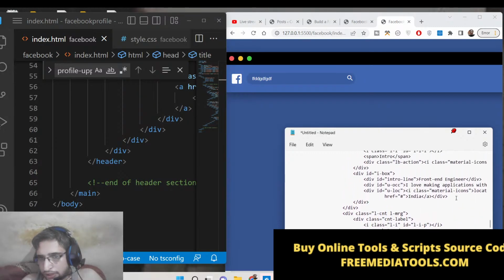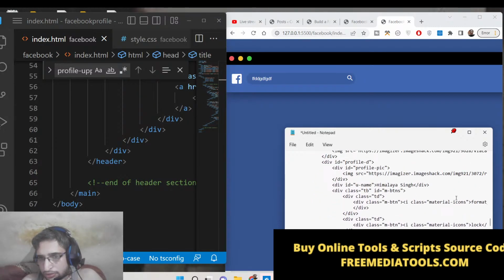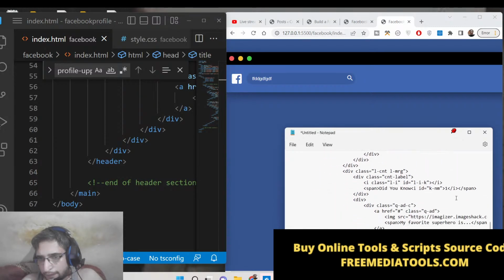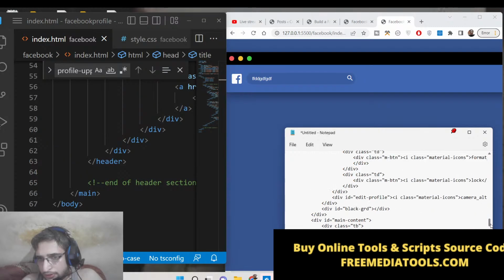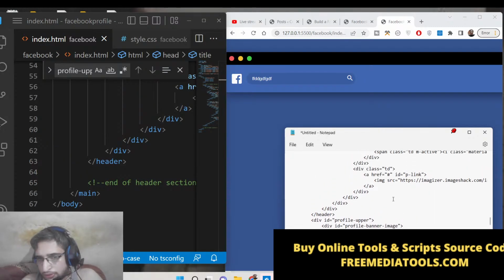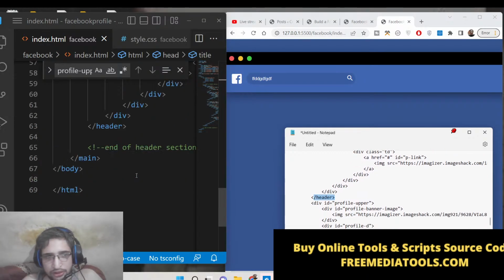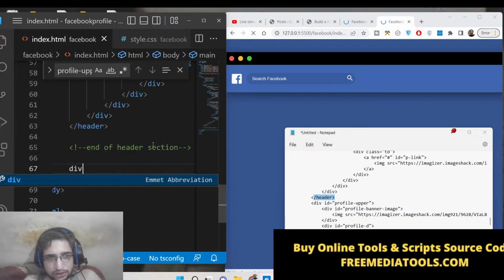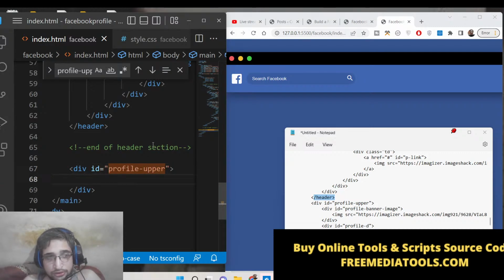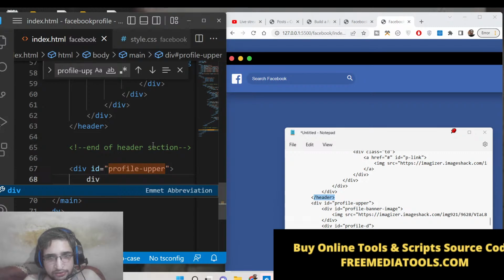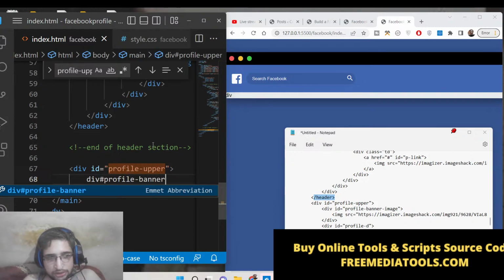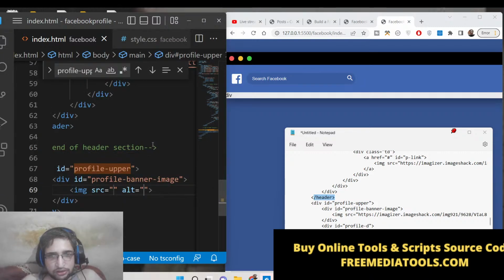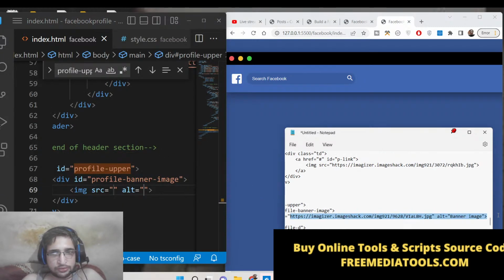So inside this, guys, after this ends here, this header section ends here. So right here, this is the ending. So now we will be having another div which will have the class of profile upper. So this is having the ID of profile upper, and inside this we will have another profile banner image. And here you can give any image of your choice, totally up to you, but I will provide this image.